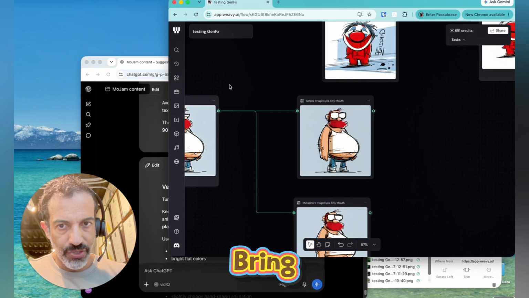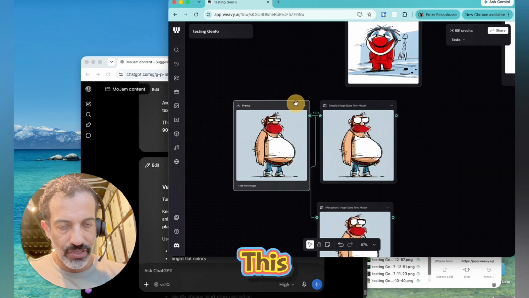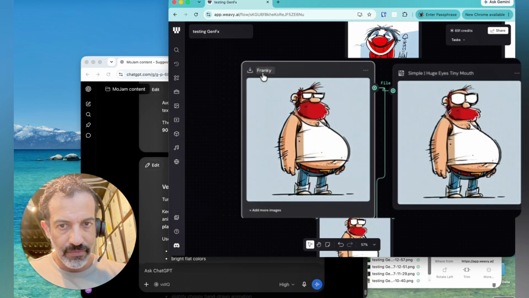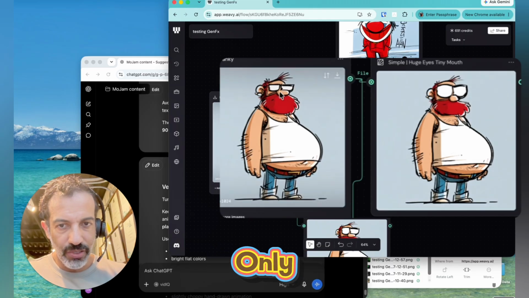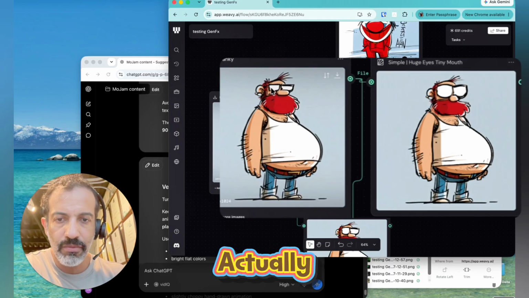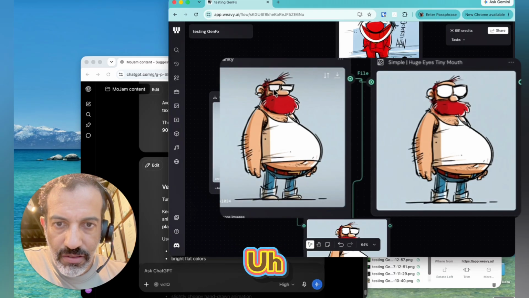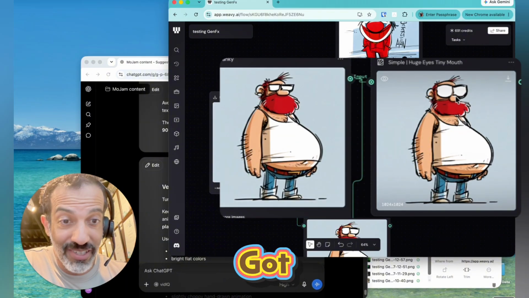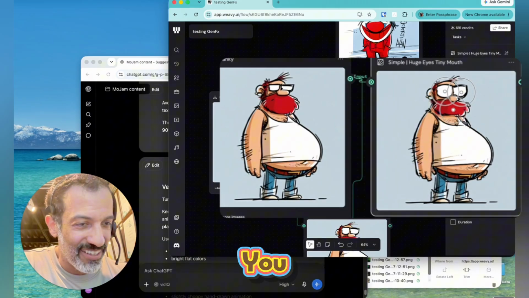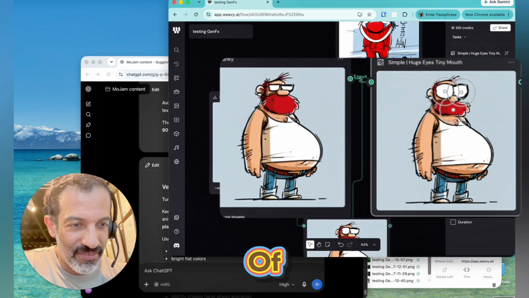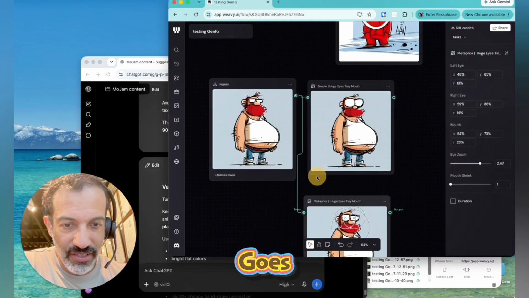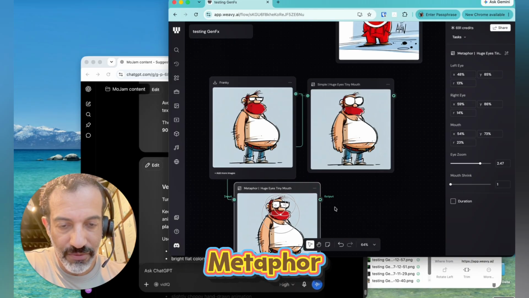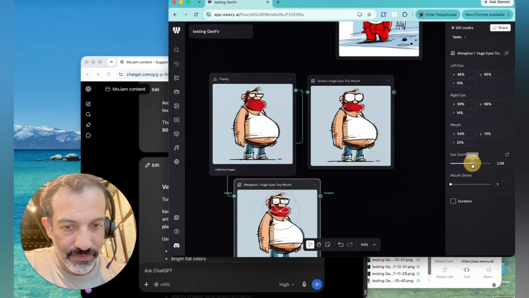Let me bring in the original so you see the difference. This is the original on the left. I call the guy Frankie. So you see it gives him a different look. My only difference is I would go into the original. Actually, the pupils got kind of messed up here. You can't see them. But it's kind of fun. You see, this is a quick filter. This is the one that goes through the analogy and metaphor. It's a different feel. I zoom in.